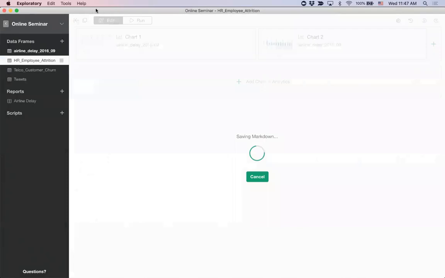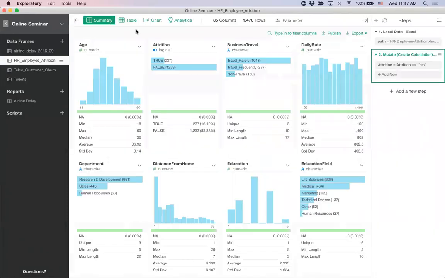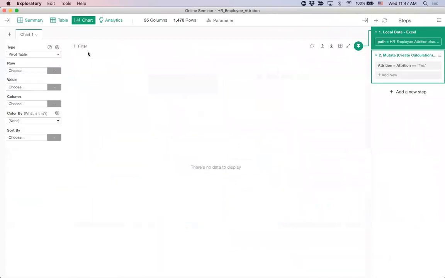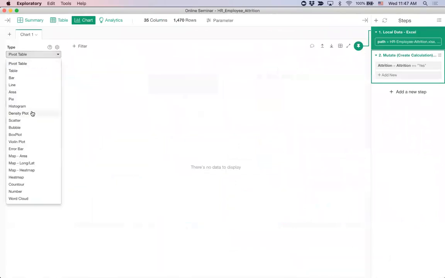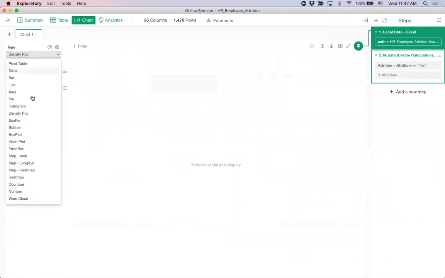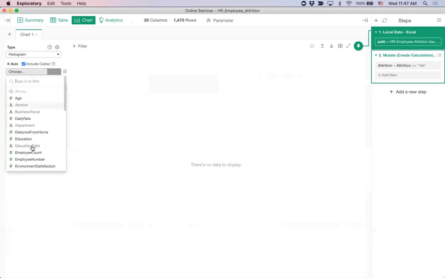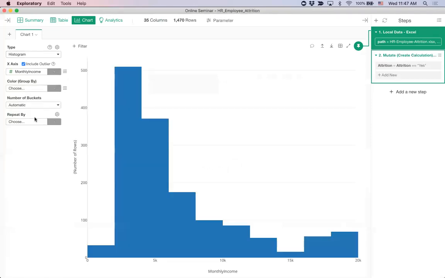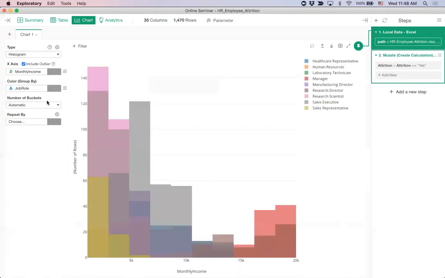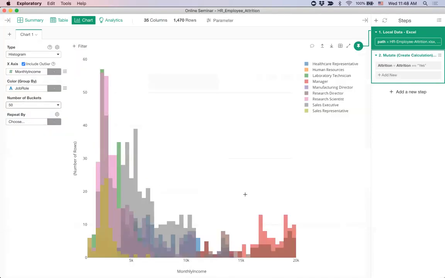Another thing that I'd like to show is a new chart that we introduced. Let's go to the chart view. First, there's something called density plot, which is basically similar to a histogram. Let's start with the histogram. Let's say I want to see how monthly income is distributed, and I want to compare among the job roles. The problem here is that the colors are on top of each other, so it's kind of hard to see.